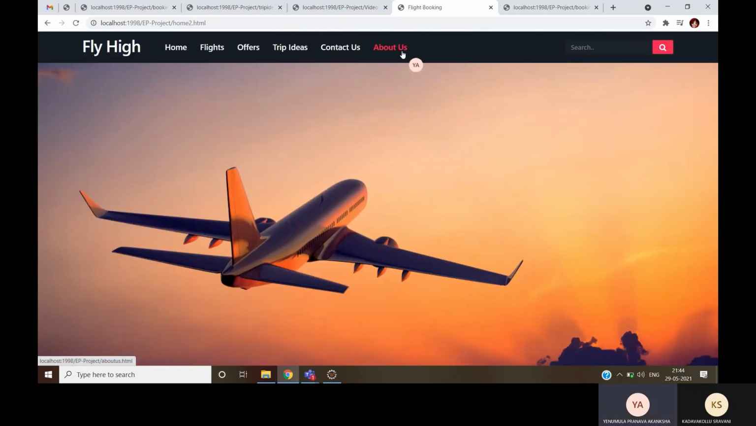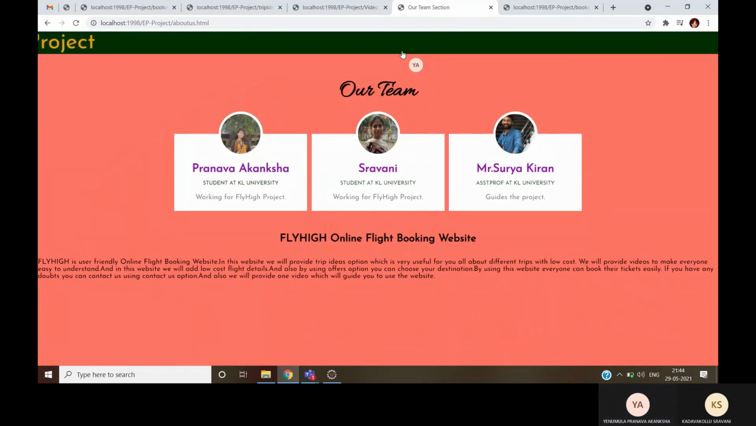Coming to the last page, it is about us. Here is our team, myself Akanksha and my teammate Shravani. We have done this project under the guidance of our faculty Surya Kiran sir.